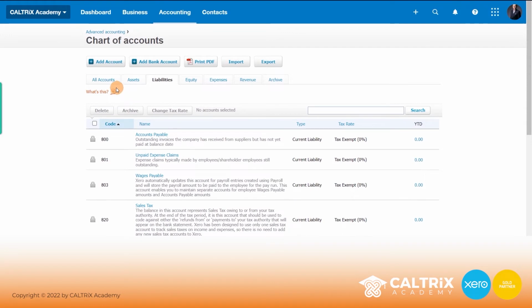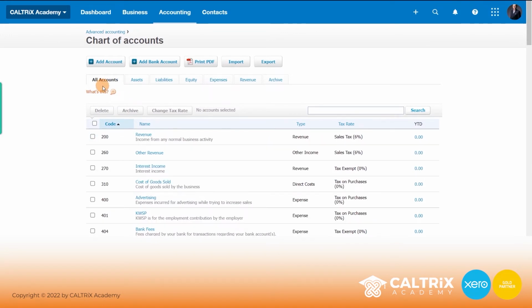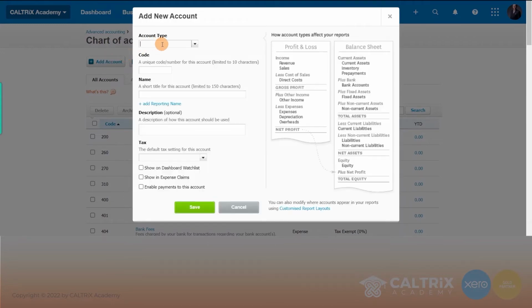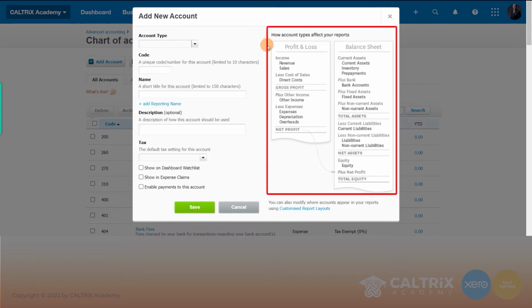So now let's move back to the all accounts here. In terms of how to create a new chart of accounts, it is very simple. You just click on this add account and then choose the account type. Let's say you're not confident on which account type you should choose. Don't worry, Xero already created this for you to refer to. So you can see under profit and loss, these are all the account types: revenue, sales, direct costs, which is usually the cost of goods sold, other income, and expenses. And under the balance sheet, there will be current asset, fixed asset, non-current assets, and so on.